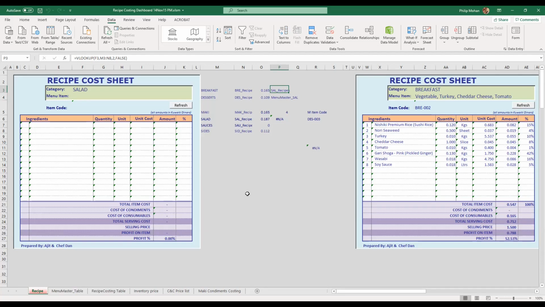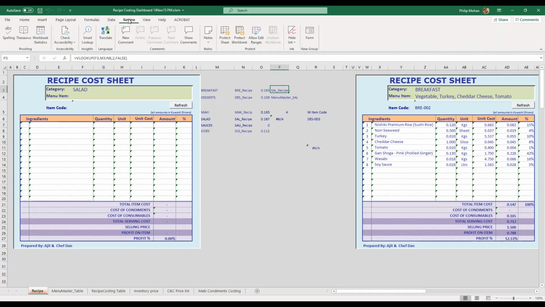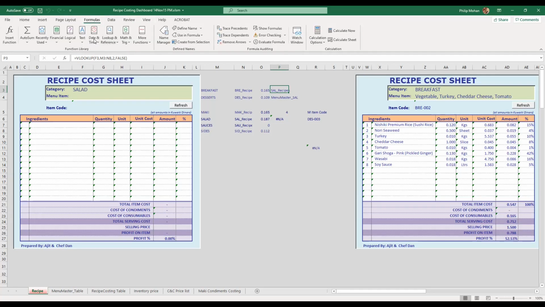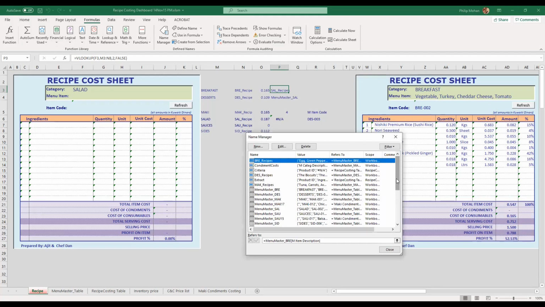I believe there is a way to find that definition. If you can bear with me, there is something called the Name Manager somewhere here. Is it under Home? No, Review. It's in Formulas. Under the Formulas tab, there is a Defined Names section. If I go to Name Manager, I've got a lot of names. But you see the one that came here? SAL recipes. So let's go to SAL recipes.